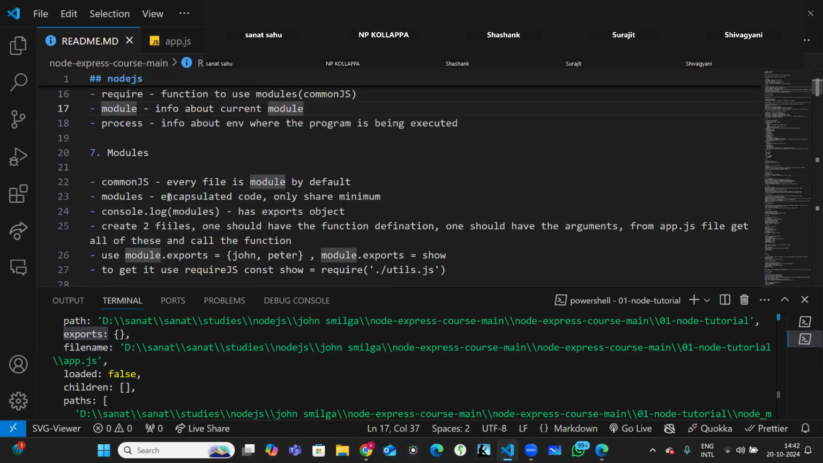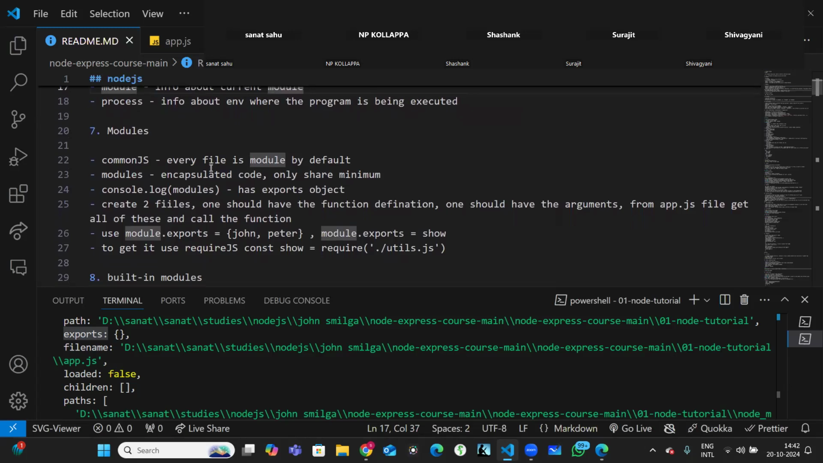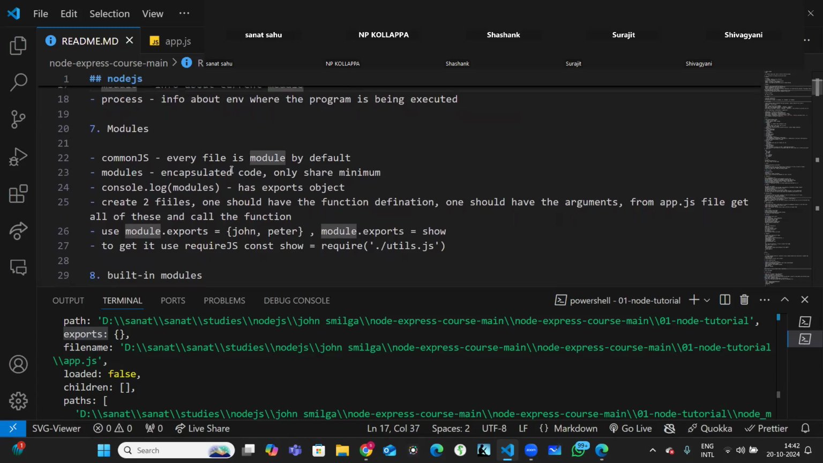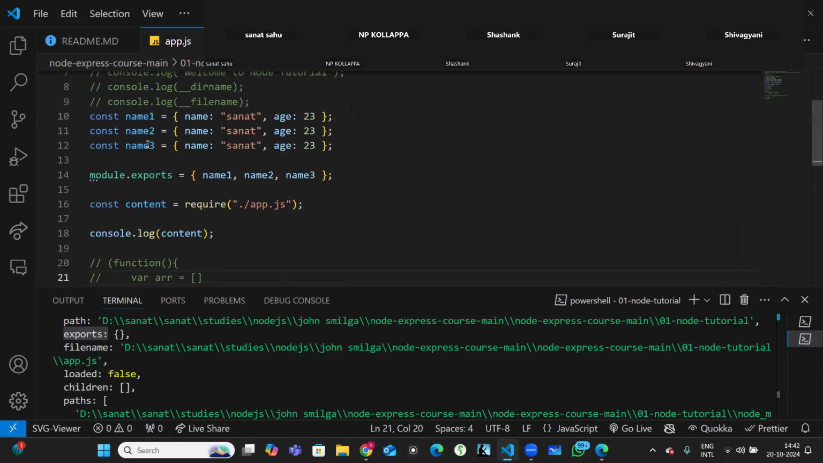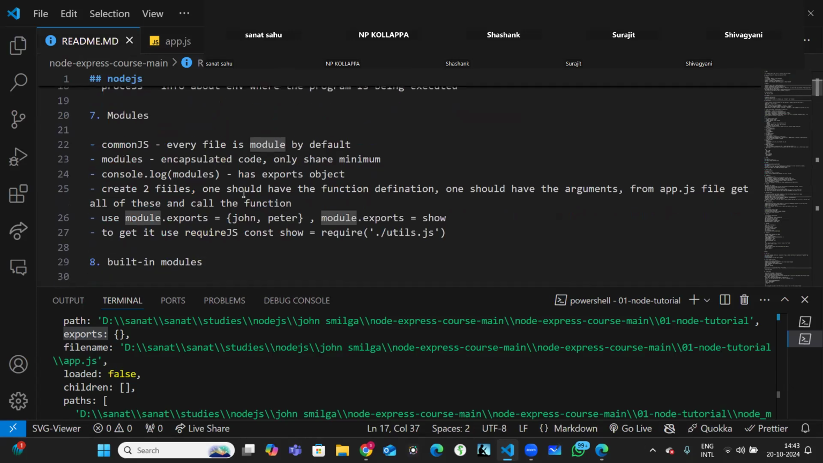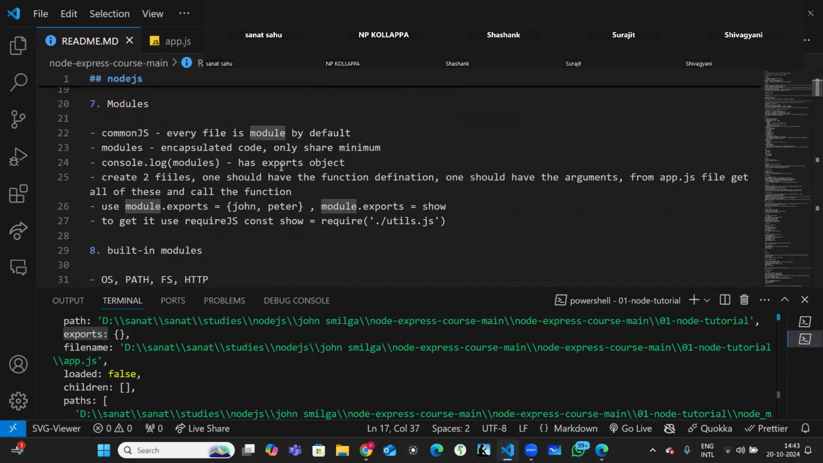Next, guys, any doubt till here? Understood how modules are encapsulating the code? We were able to share only whatever we want to expose. Here I just want to expose only these three variable names, so I'm exporting them. A lot of functionality might be there in this file. If I don't want to export it, I'll not write those names over here. Simple. Okay.